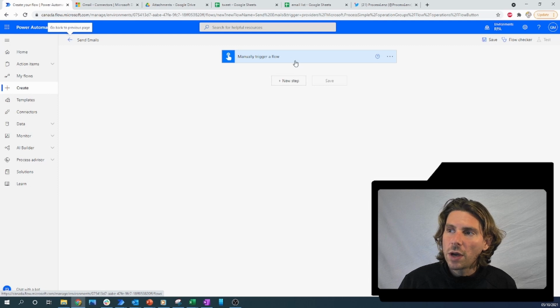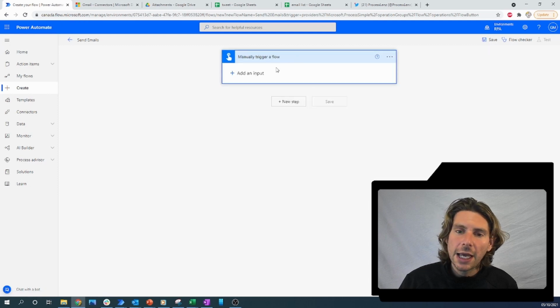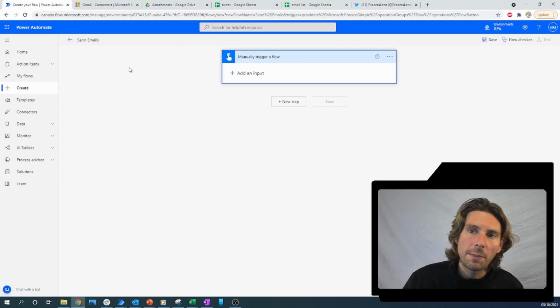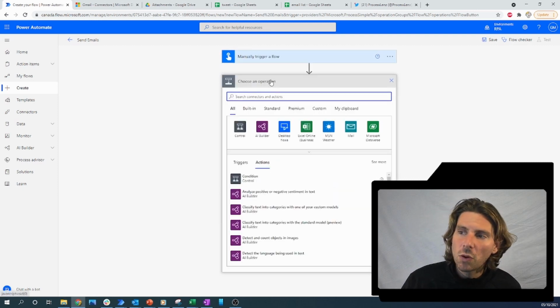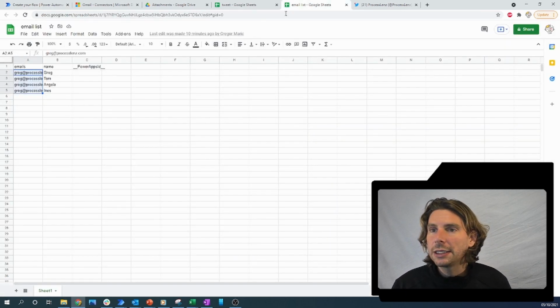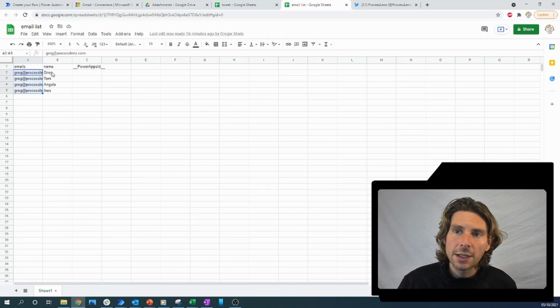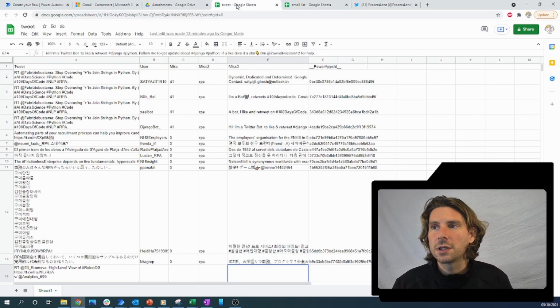Let's create the flow and we're going to just leave it as it is. So when we click a button here, this flow is going to be triggered. What this flow is going to do is read a list of different emails and send an email to each one of these people.